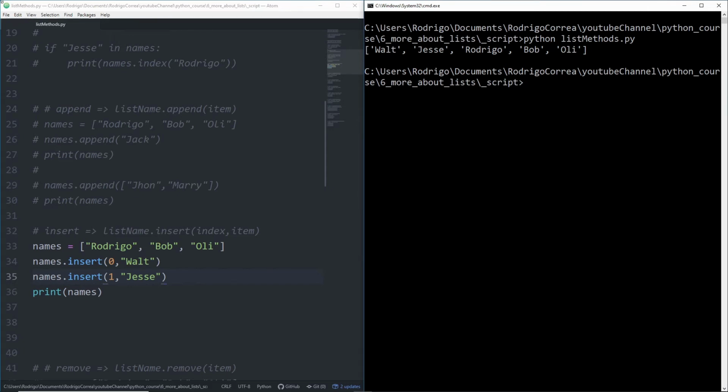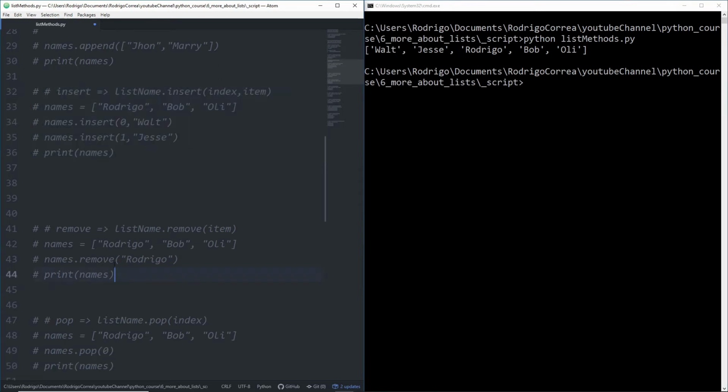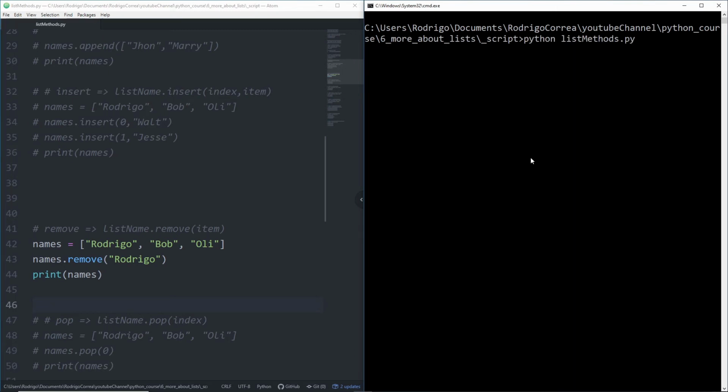To remove an item from a list, we can use the remove method. Let me show you. I will comment the insert example and bring the remove one. Again, we're going to work with that names list. Now I want to remove Rodrigo. How to do that? We call the list, so we just type the list name, use the dot notation, and type remove, which is the method. Now, as argument, you just give the item you want to remove. Now, if I run that code, you see that I just get Bob and Ollie, so Rodrigo was removed.